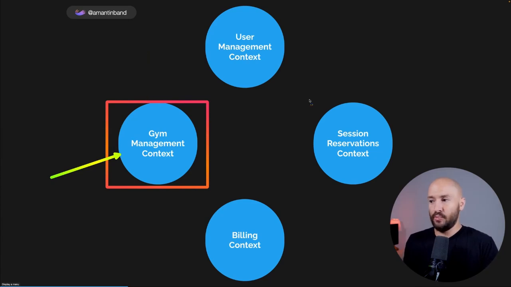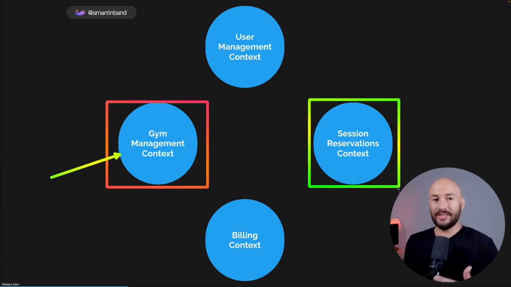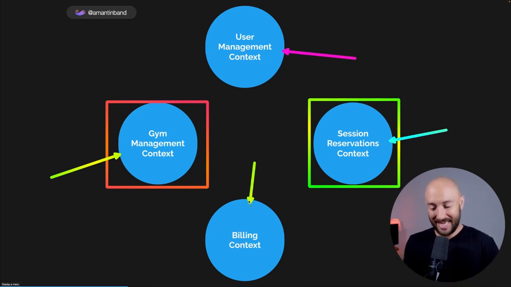If you want to book sessions, reserve spots in sessions, create sessions, etc., all this happens in the session reservations application. If you want to create new profiles, this happens in the user management context. If you want anything that has to do with billing, then that happens in the billing application.